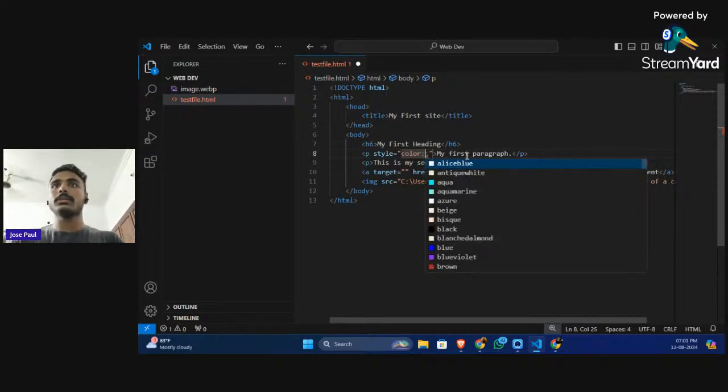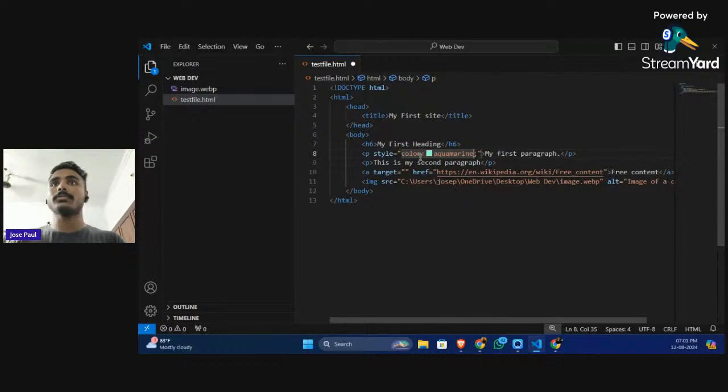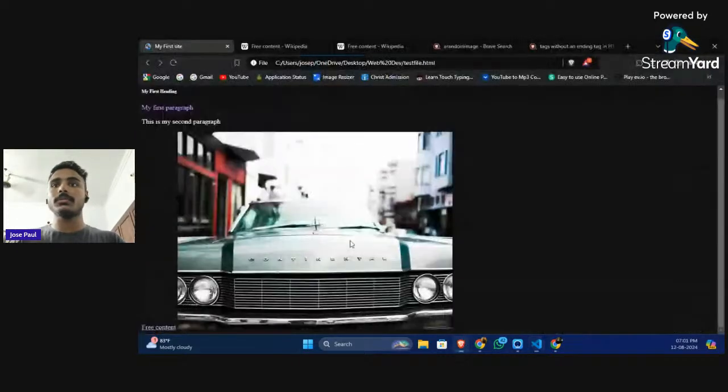So this color is going to be this aquamarine. And when we save this and get back to our site and reload, we can see the color of my first paragraph has changed. Now, it is not limited to color. There are several other values that we can give to style.